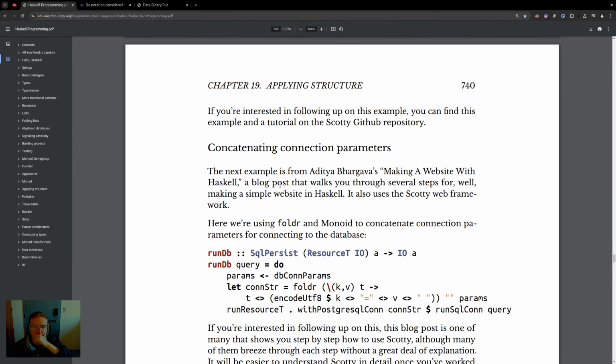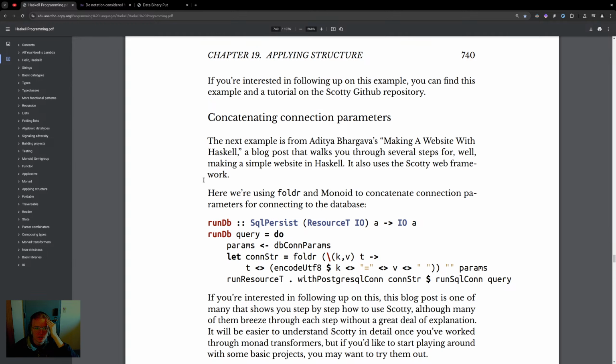Making a website with Haskell. Use Scotty. Using foldr and monoid to concatenate connection parameters for connection to the database. That's kind of cool. I mean, that's just another way we should do plus, but okay. Run DB, SQL persist, resource TIO, IOA. So is this a foldable? I don't know enough to say what this is. Run DB query, do. So DB connection params. That's something. We're calling it and getting params out of it.